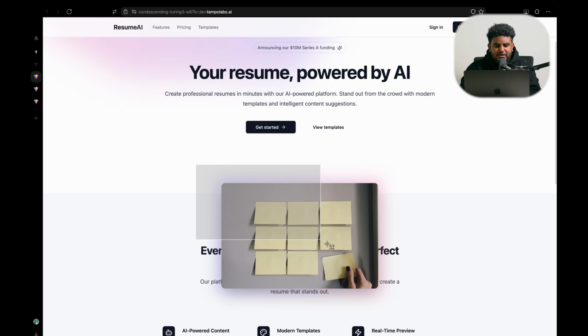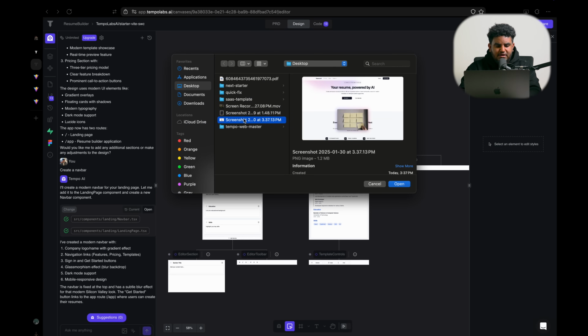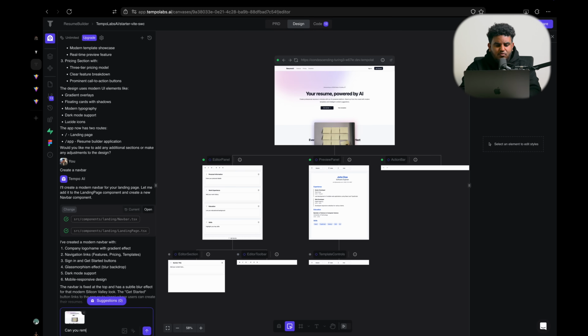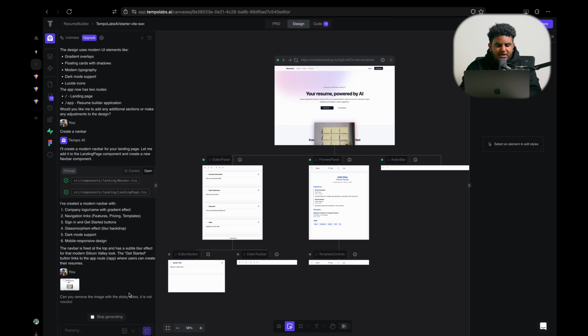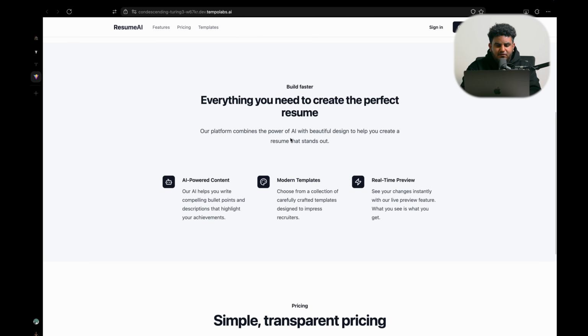So what I can do actually is take a screenshot of what I have here. Let the screenshot save, and then I'm going to add the image. I'm going to say, can you remove the image with the sticky notes? It is not needed. And then Tempo Agent is my friend. It's going to take care of that for me. Would you look at that? The image is removed. Now we could go back to our page, refresh. Okay, this looks good so far.